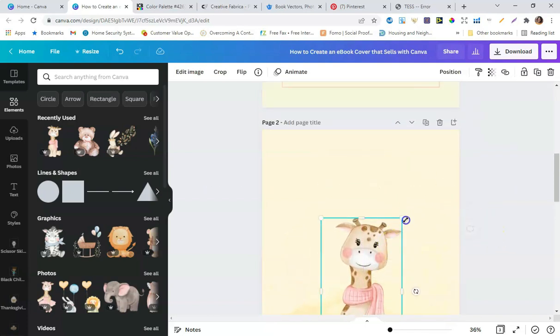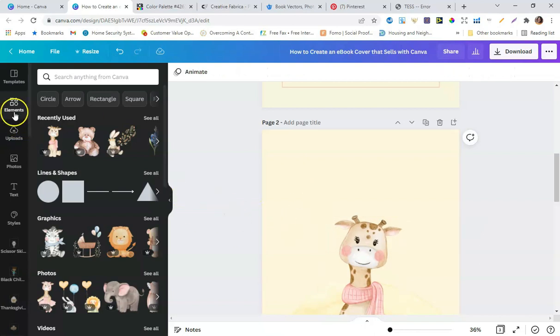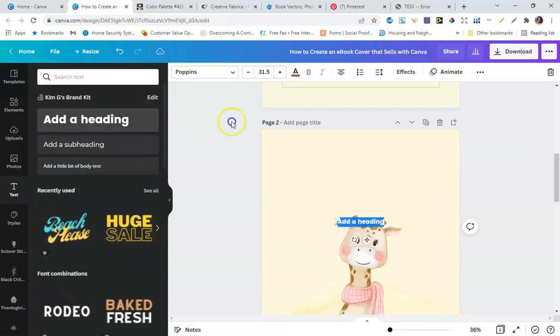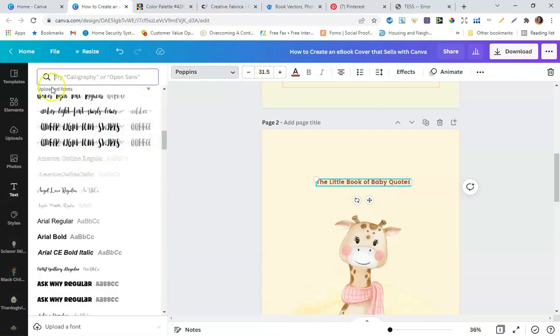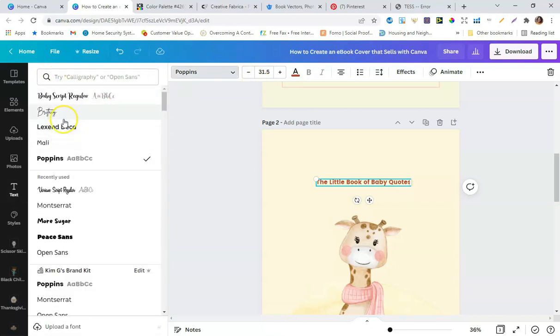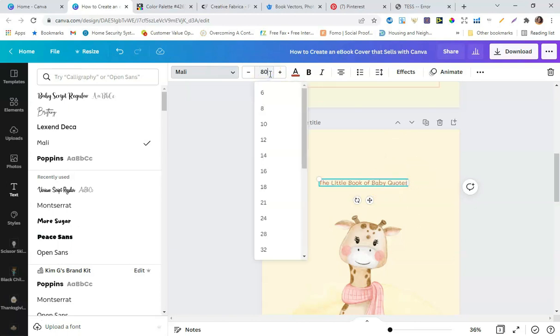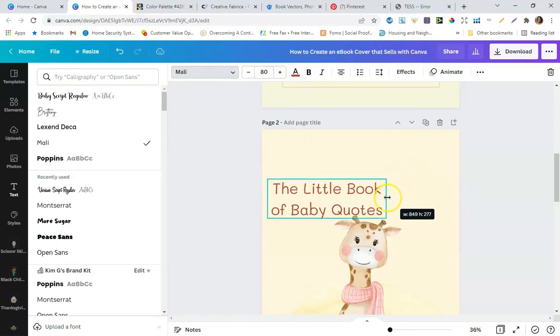Okay? And so what you can do is come over to Elements, and then go to text, and then I would add some text here. So this is maybe the little book of baby quotes or something like that. And so what I can do is come back here and change this. Actually, I did like this font. This is called Molly. And so what I would do, of course, is increase this size. So we'll increase this to about an 80.